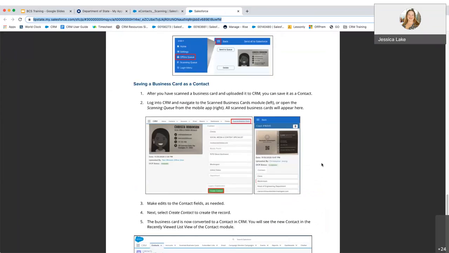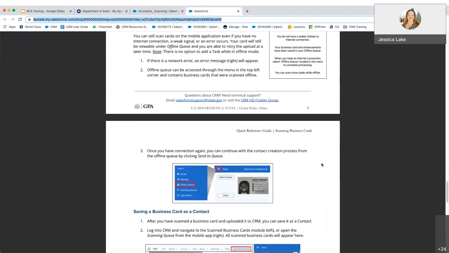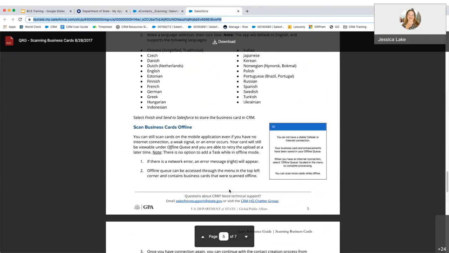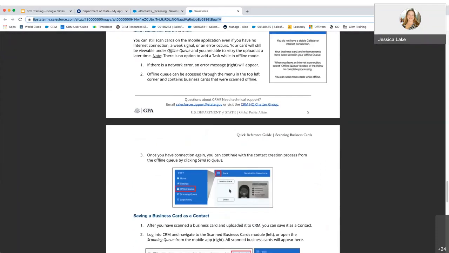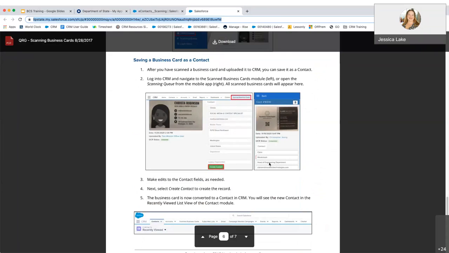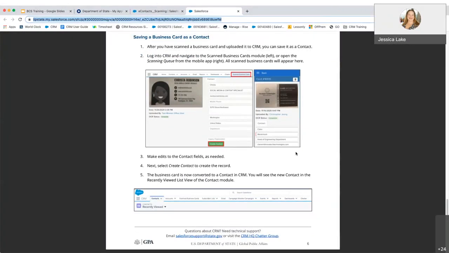So yeah, we also talk in this QRG, this quick reference guide, about the offline queue. You can actually do this if you don't even have internet. You can just take pictures of the cards, and then once you have a stable internet connection, you can upload all of them to your Salesforce.